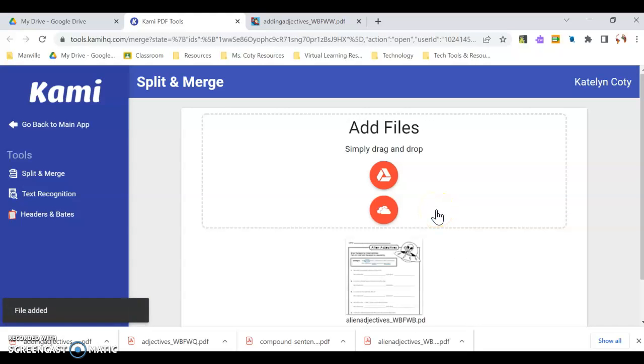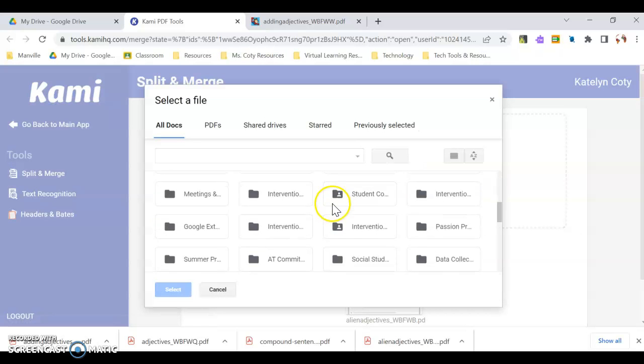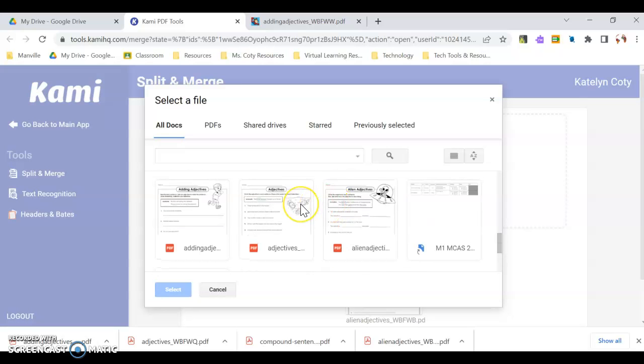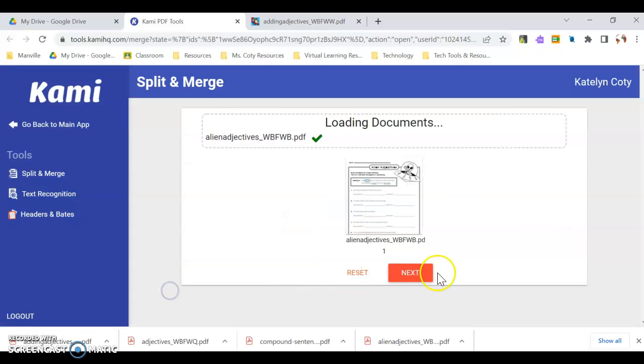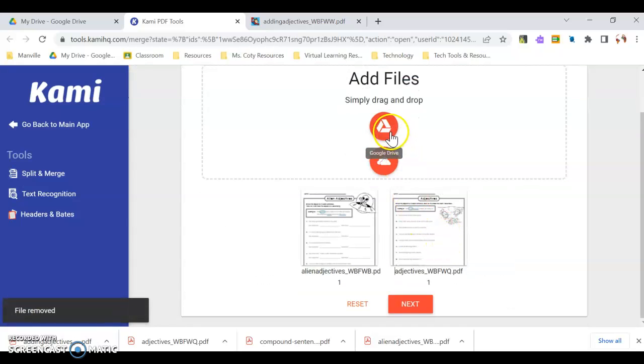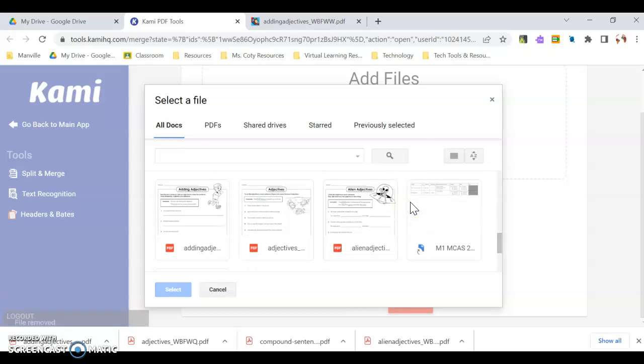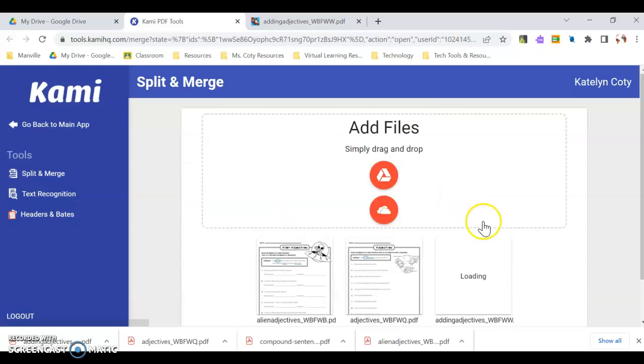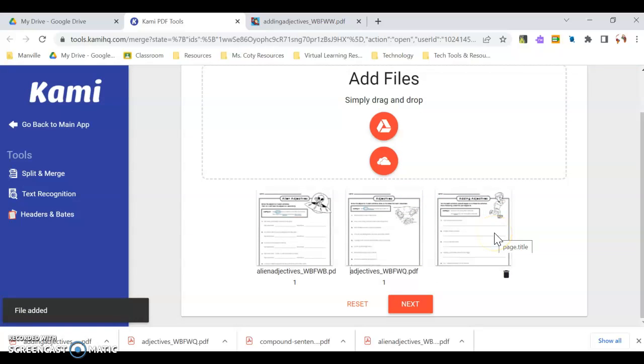The nice thing with this tool is you can upload PDFs from your Google Drive, or you can also upload them from my computer. But I'm going to upload them from my Google Drive. So I'm going to go to my Google Drive again, and then I'm going to select the adjectives. I might have selected two of the same, which I did. That's all right. So I need this one. All right. So here are all three of the worksheets that I want to put towards creating the exit ticket. You'll select next.